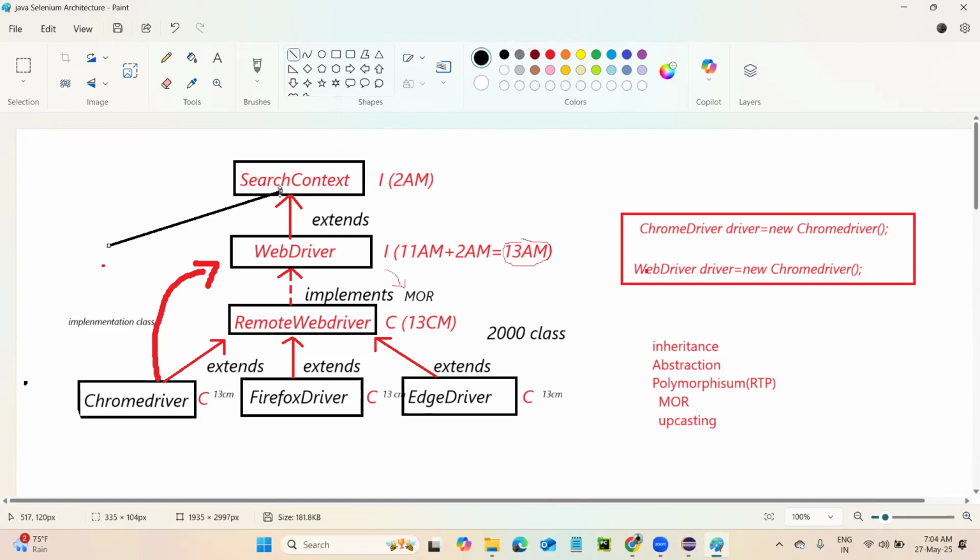So when you are creating an object, can I do this first? ChromeDriver driver equals new ChromeDriver. This is called homogeneous object creation. Same class name and also same constructor. Are you getting my point? The constructor is ChromeDriver, and the class type is also ChromeDriver. That is homogeneous object creation. You are calling the class type and also the class constructor.